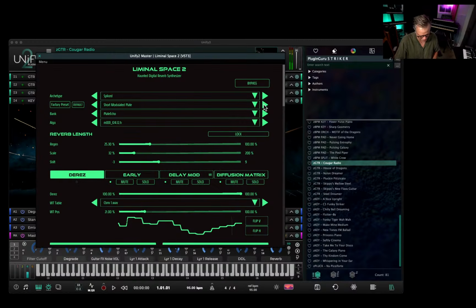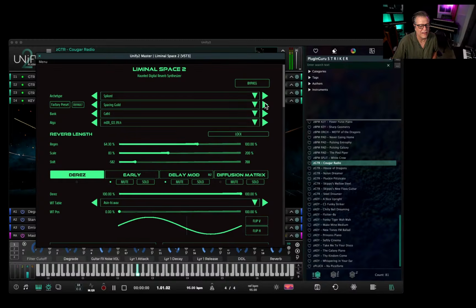But for a $10 effect, it does unique sounds. No doubt about it. So if you want to get yourself some tasty reverb, I can highly recommend Liminal Space 2 for that, right? Okay, cool. Great, great.